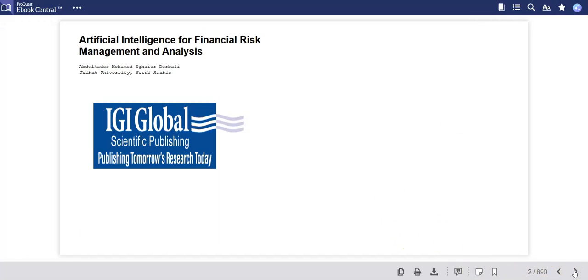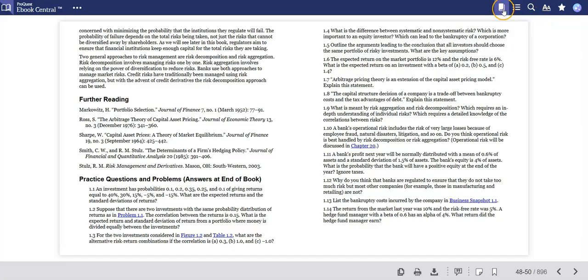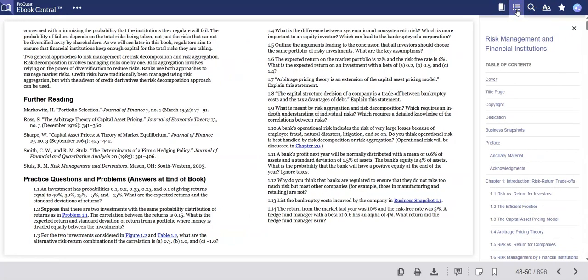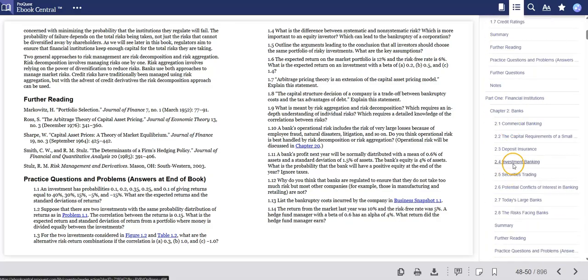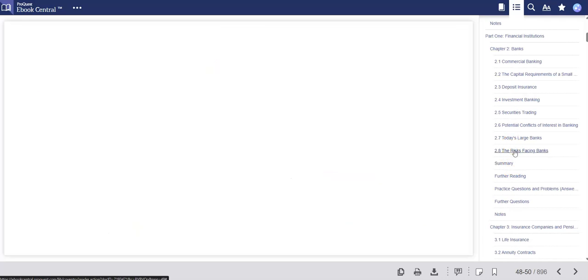I can navigate through page by page in the book, or I can jump to the page I'm interested in. I can use some of the other options on the top to also navigate through the book. So this little bullet point list again provides me with the chapter titles, so I might want to jump straight to the chapter I'm interested in. So I'm going to go for the risks facing banks, for example.